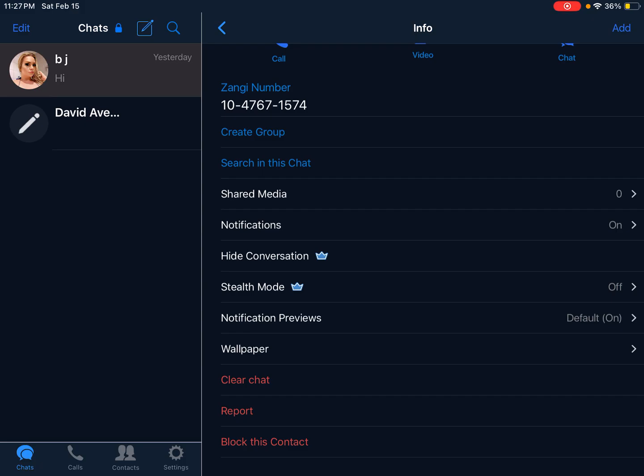block the contact. So we're going to go ahead and select that, and then you'll see a little message here that says block, and we can go ahead and select that in order to block the contact. You can also see that we do have the option to unblock the contact. If you want to do that, then you can just go ahead and click on that and go through the same process. And that's all there is to it.